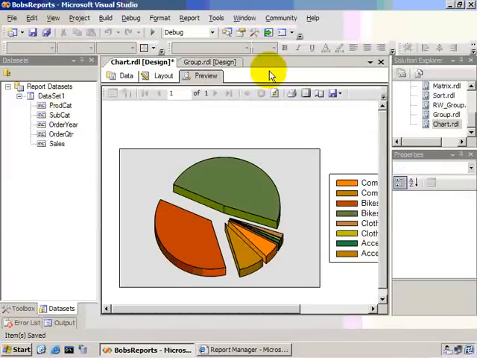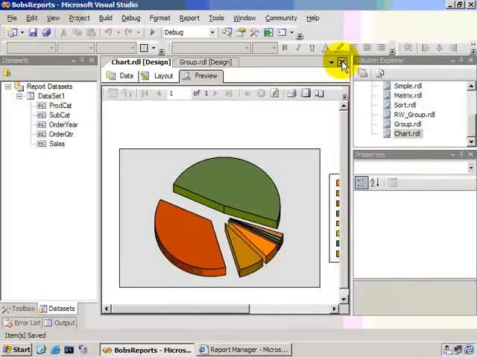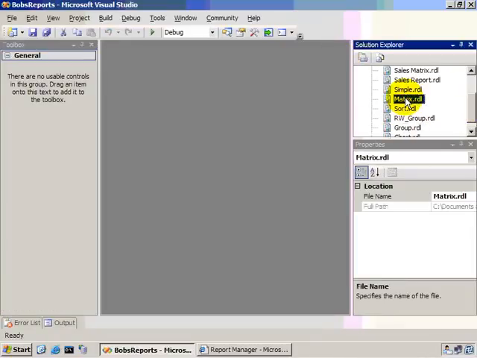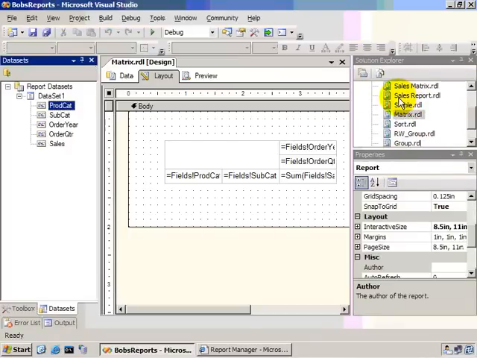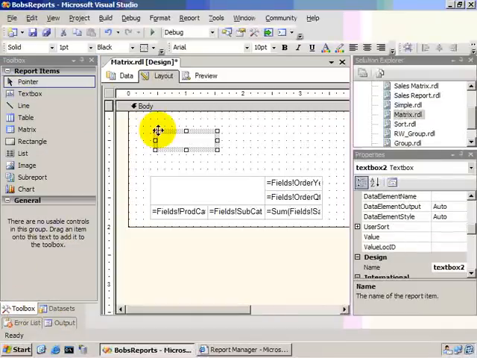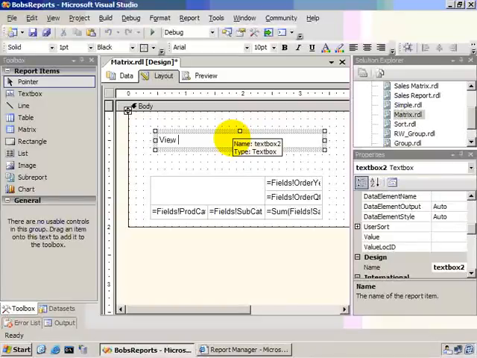Okay, so let's go ahead and save this, and we'll demonstrate one final technique that we can use to link our reports together. So let's go back to our matrix report that we created, and what we'll want to do on this report is add a text box, and what we'll type in here is "view pie chart for this data."